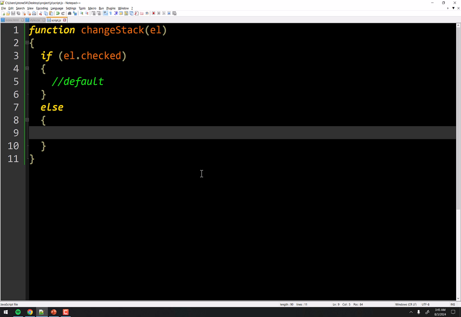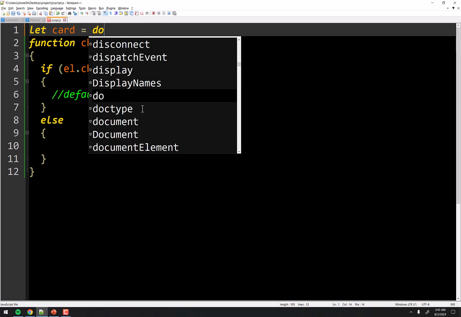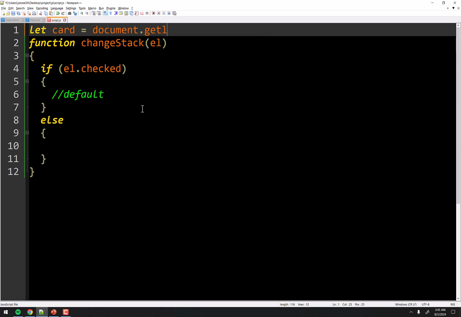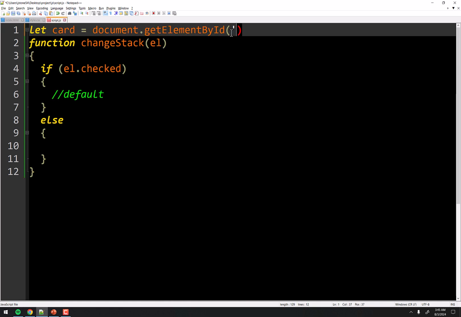So let's do it that way. First of all, that card, we're going to use that a lot. So let's go ahead and make a global variable called card and set it equal to document.getElementById. And I think I called it info card. I just called it card right there. So card. So now I can just access that card everywhere in my code.